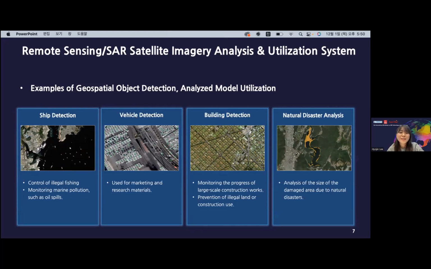When it comes to building detection, it can be monitored in a variety of sections. For instance, keeping an eye on the progress of large-scale construction works and illegal land or illegal construction building use. Oh, and when it comes to the natural disaster analysis, when it happens like a forest fire, landslide or earthquake, we can figure out the size of the affected area and damaged buildings on the natural disaster analysis.